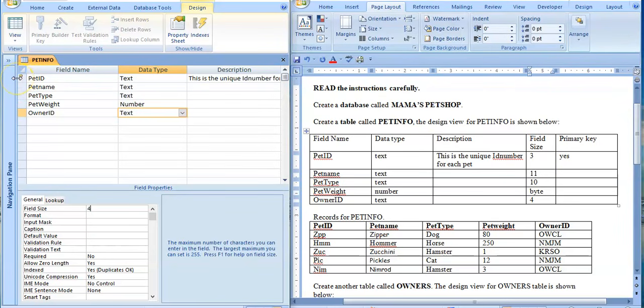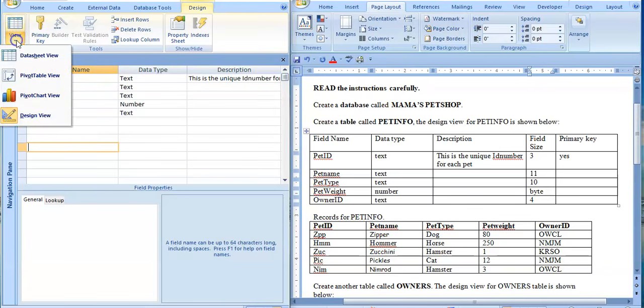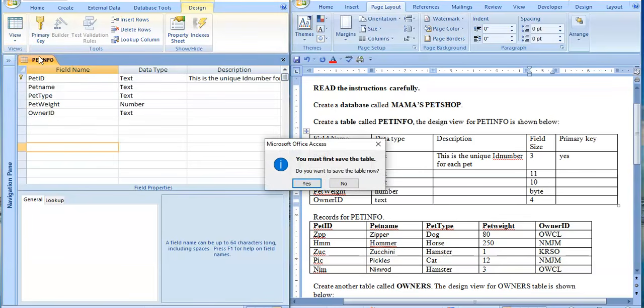By default, it was on ID number, and primary keys are unique, allows us to give a unique identifier to our table. So the pet info table is identified by the ID number. All right, so I'm going to go back, select view and go to datasheet view. I will be prompted to save my table. You must first save your table, and I'm going to say yes.